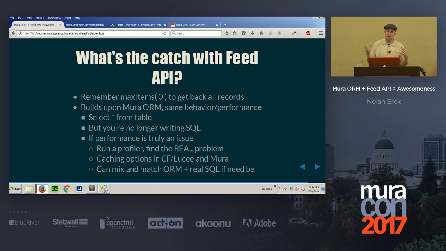I wrote a couple of reports and was confused briefly as to why I was not getting back all my records, and then I talked to Matt and realized, oh, I need to do that max items 0 thing. The Feed API builds upon Mura ORM, so it has the same behavior and, for lack of a better term, performance that the Mura ORM stuff has.